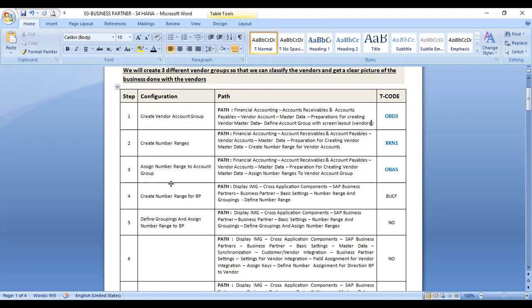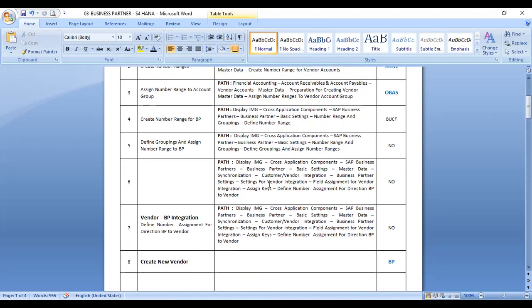After this is done, this is for the vendor. Now we have to go to the BP role and we have to do 4 configuration steps. For BP, we need to do the same thing. We need to create a number range for BP. This is the path: Display IMG, Cross-Application Components, SAP Business Partner, Basic Settings, Number Ranges and Groupings, Define Number Ranges. This is the first step we are doing to configure the BP. Then define groupings and assign number ranges to BP.